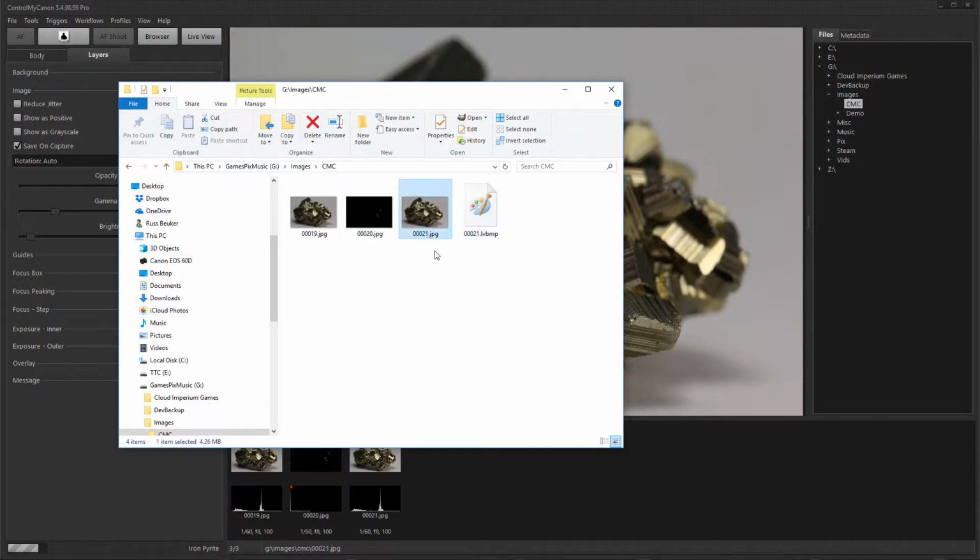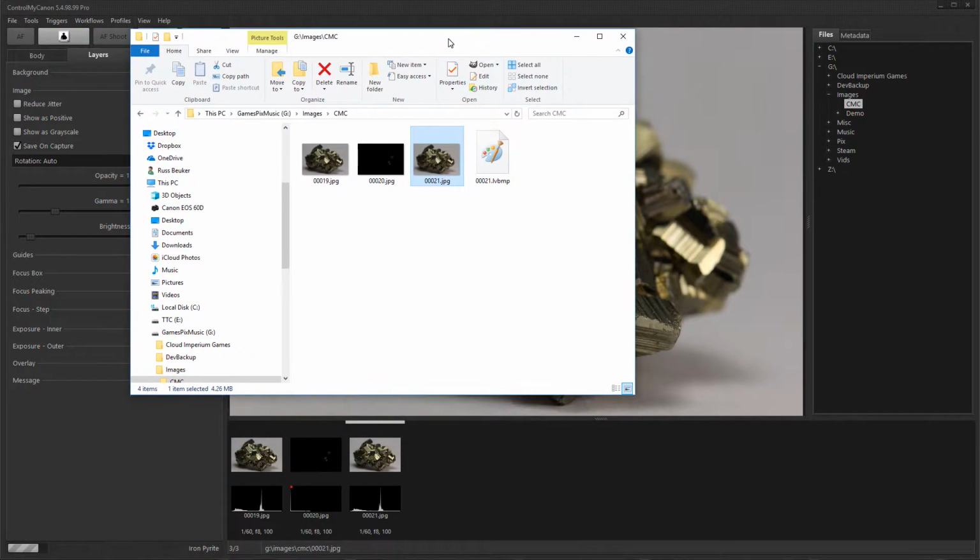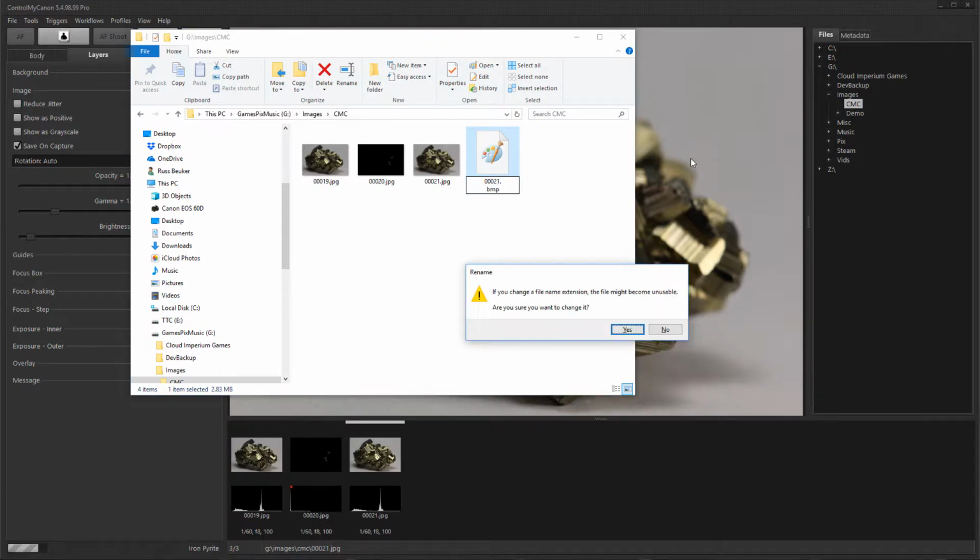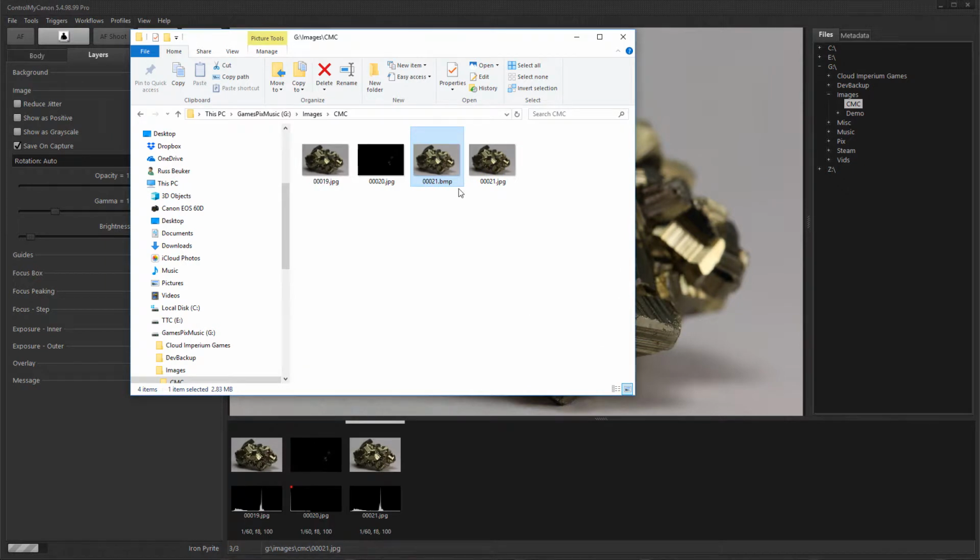And you can see here that it has saved image number 21. That's 21 JPEG. It also saved this thing, 21.lvbmp. That's live view BMP. What it is, is just a bitmap of the live view image that was being displayed when we captured the real image. So I'm just going to rename it to a bitmap. And there it is.